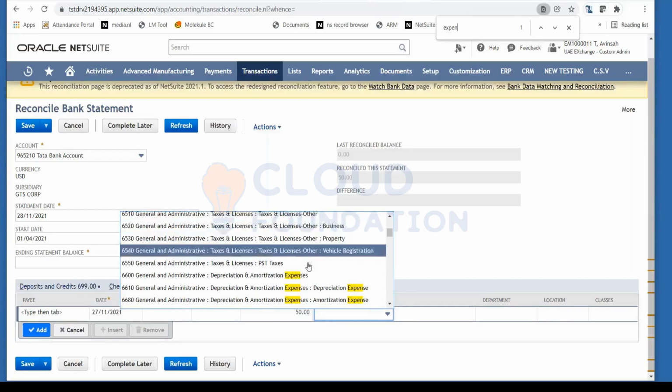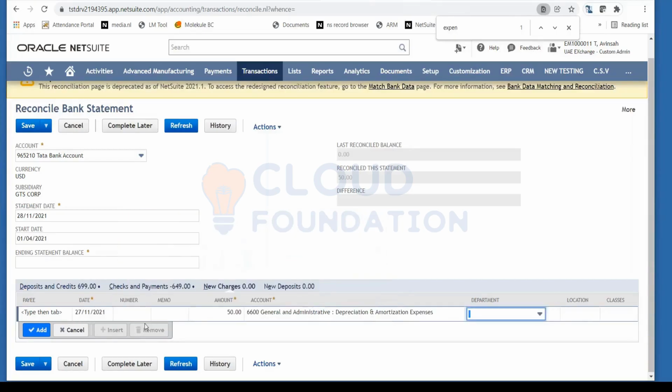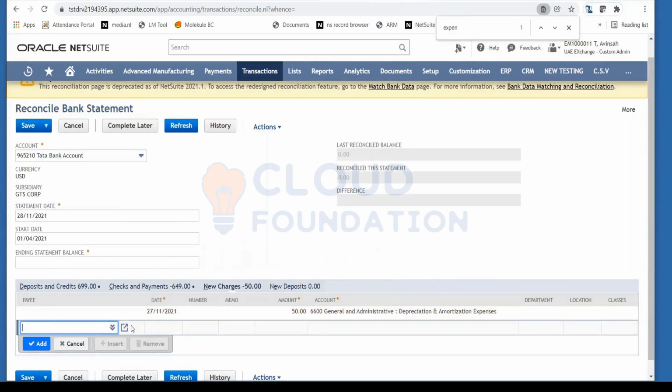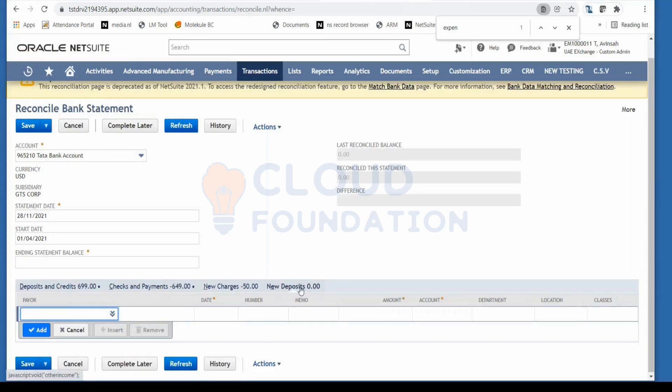Whatever expense, you want to charge this to amortization and add this. Now, while doing the bank reconciliation, you can also add new transactions on the fly as well. You can add new charges and you can also add new deposits.